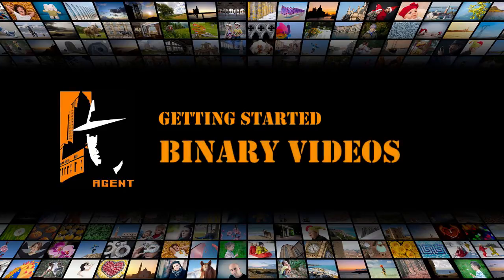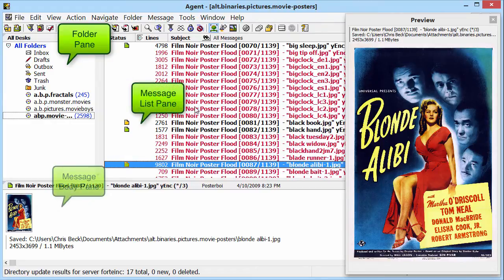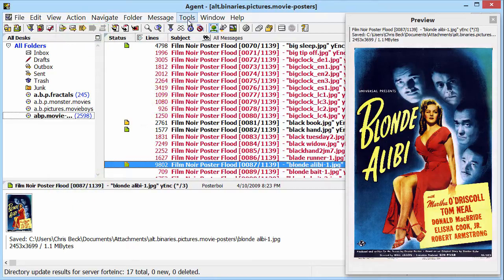Today we're going to learn about binary videos, which includes MegaJoin, RAR PAR automation, and previewing a video archive. At the moment I have Agent open in 3-pane mode. In the prior episode, I was previewing some binary pictures, but for this episode, we'll need a multimedia news group.